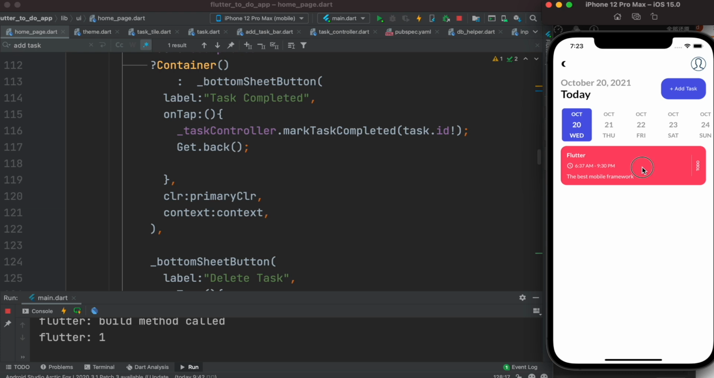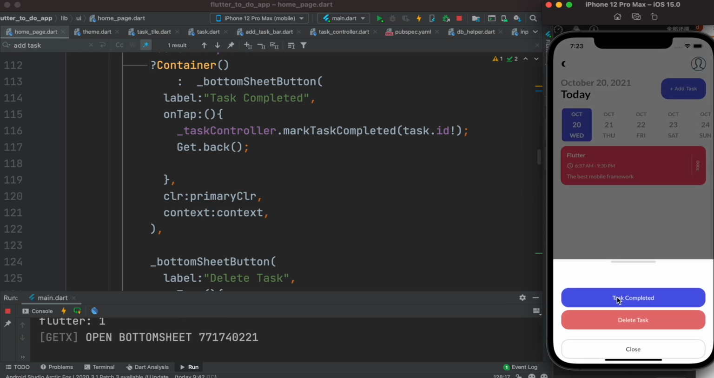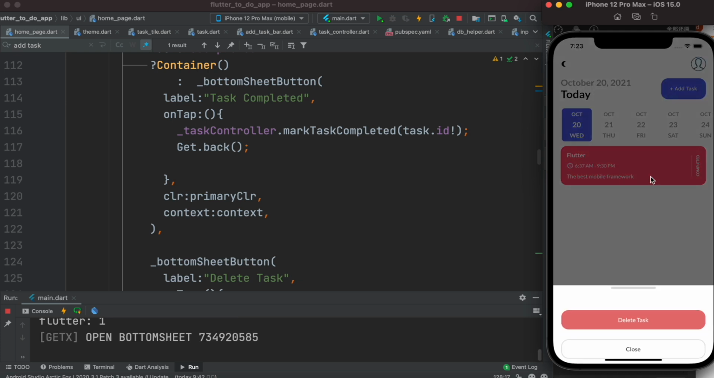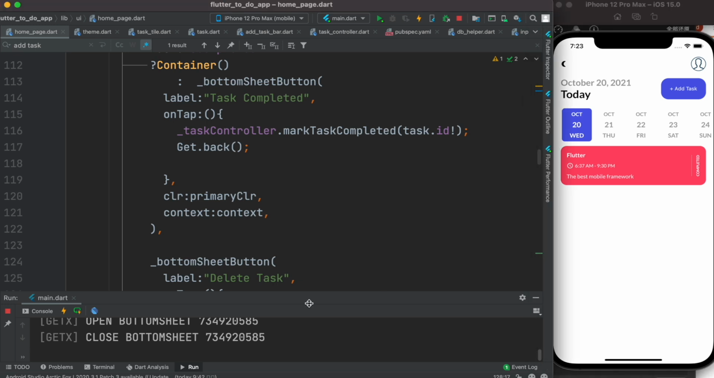Okay, so now you click on this, it will show up, and now let's try to mark it as task completed, and now it shows as completed. If you click in again, you can only delete it. No other status for this one. Perfect, we are doing amazing so far.